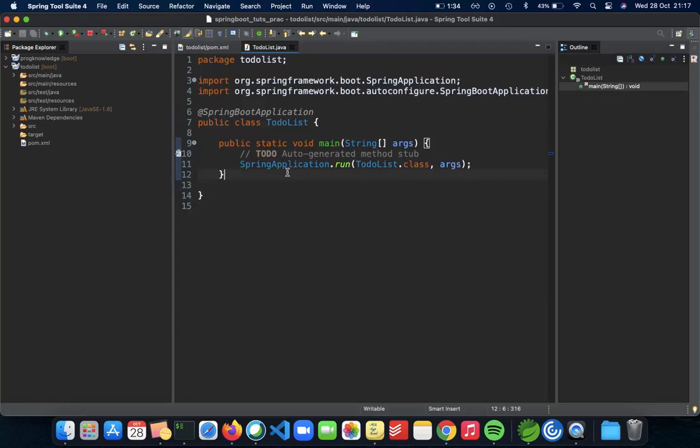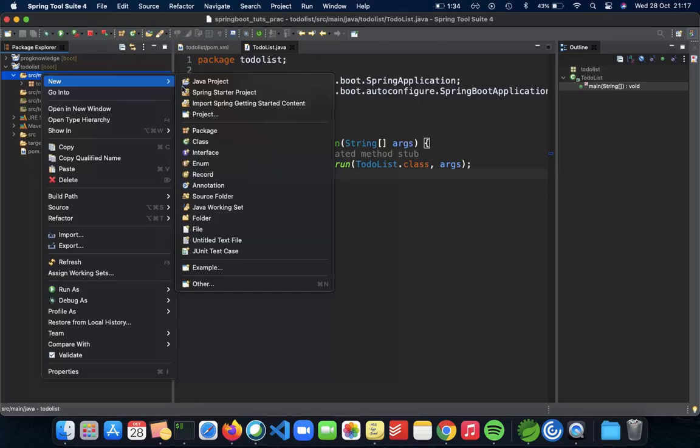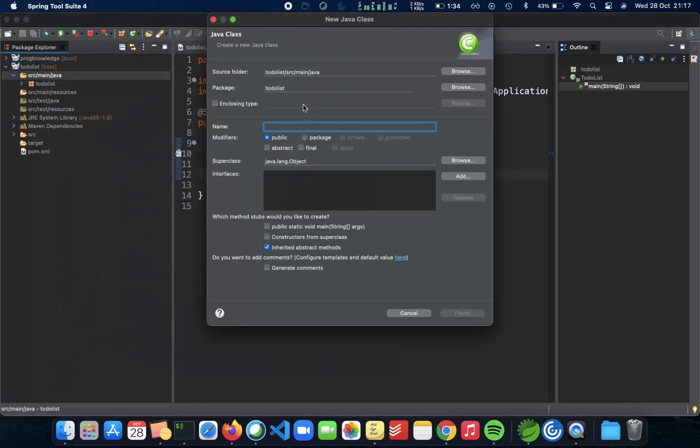So let's get started. First, we need to create a class. So go inside Java, src main Java, and here go to new class. We'll be making a get request called hello, and we get back, let's say, namaste from the server. So let's see how we can implement that. We'll call this HelloController.